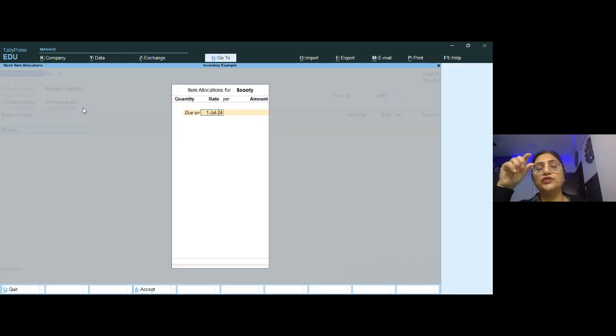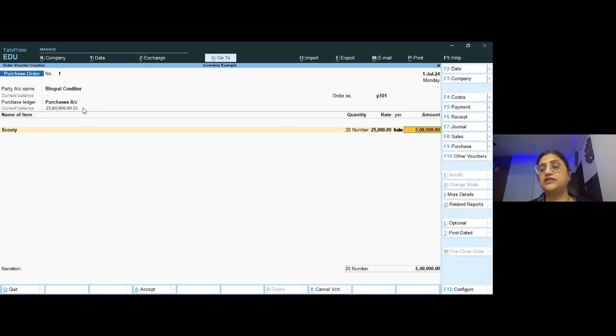Scooty due on how many days? Your creditor will take some time to execute the purchase order. Suppose your purchase order will be due in 15 days. After 15 days, it will be due. 20 quantity, amount will be automatically extracted. I told you how it will extract the amount automatically. Okay, next.